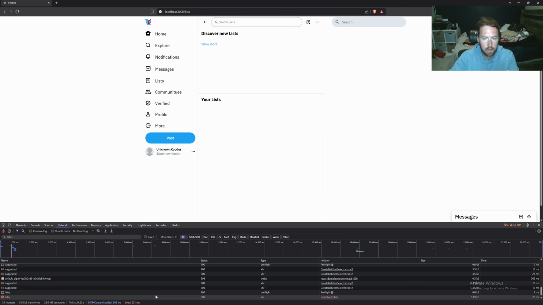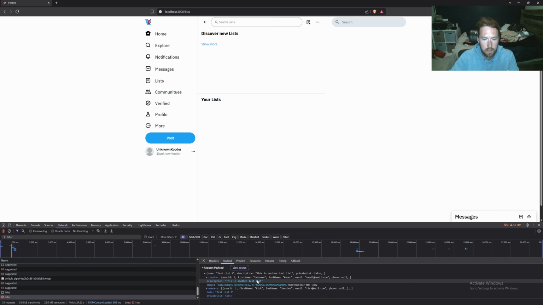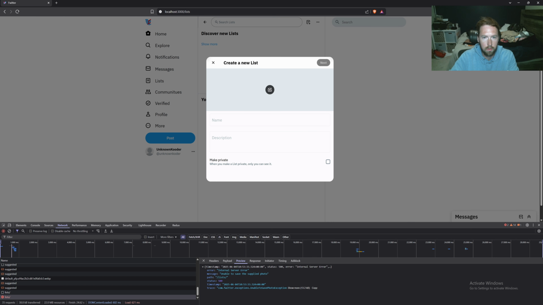So list is getting a 500 for some reason. Unable to save supplied photo. Okay, so we're having a photo issue. I don't want to go through and debug a photo issue, so let's just skip over the photo for now. Test list without photo. I'll debug the photo issue later.